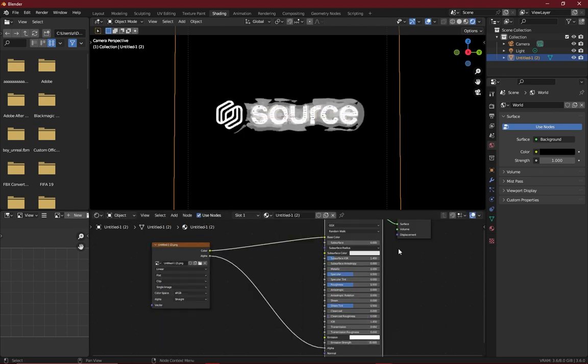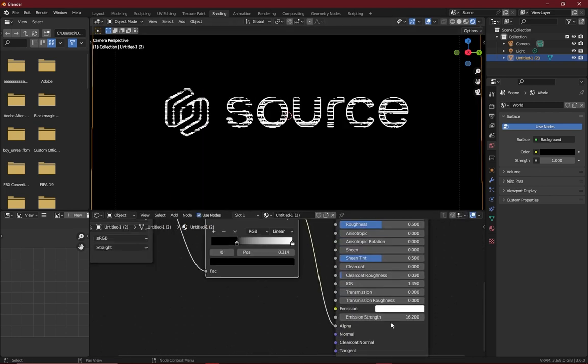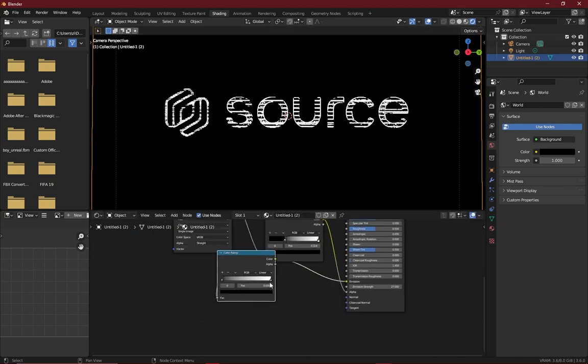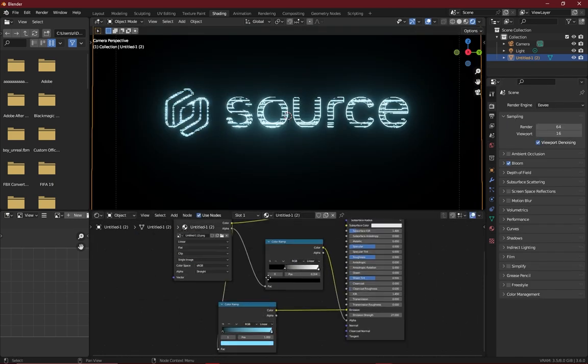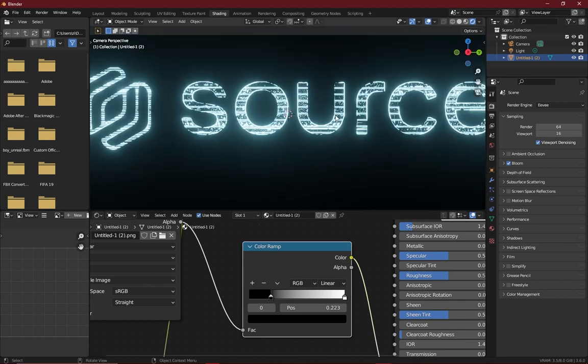And then use a color ramp to tweak the values of alpha and emission, and also change the emission color to whatever you like. I'm going with blue color for this one. Also, make sure to enable bloom in the render settings to get some nice glow, and then hit render.